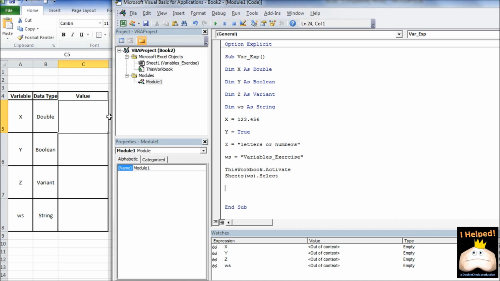Okay, so now I want to actually reference these cells right here. And this is one way to do it. So I'm going to go ahead and tell it Sheets. Again, I'm going to refer to our worksheet, and I'm going to refer to a very specific range, in this case C5. And I'm going to list Value, and I want that to equal our x variable.